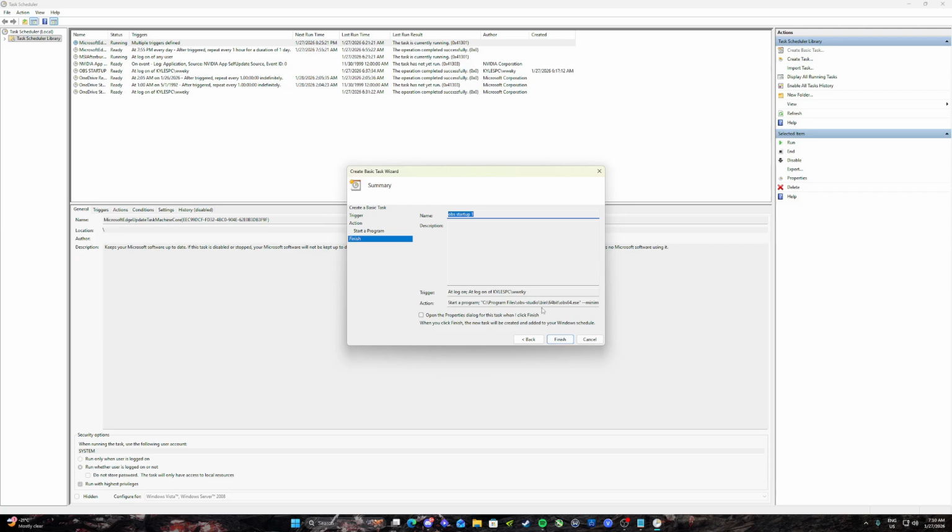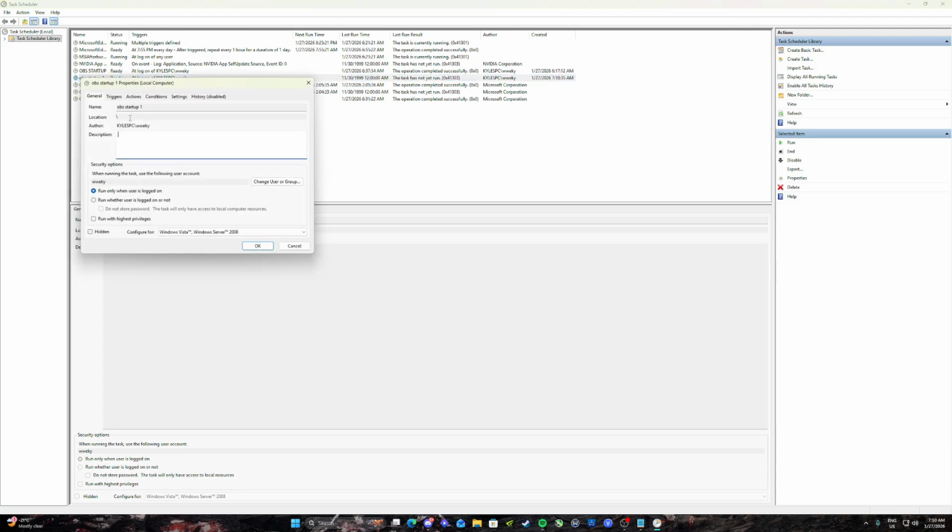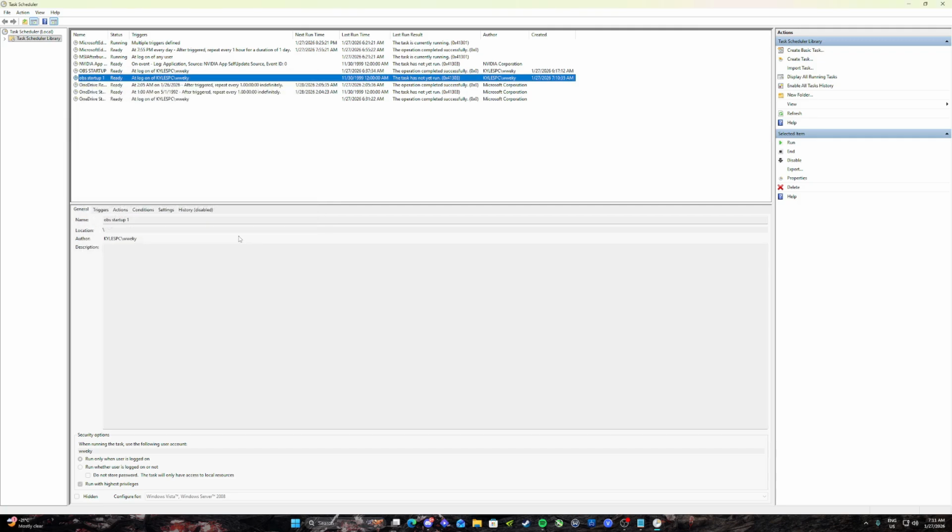So now we hit next, and then we can just hit finish. Now there's one more thing we got to do before it's going to work. So we come up here to our triggers, and we go to OBS Startup 1. We're going to right click, go to Properties. And now we come down here and we want to run this with the highest privileges, because if your OBS is set to run as administrator, which a lot of the times you kind of need to do for OBS, you run into some issues. So we're going to hit that and then just click OK. And then this should all work for you guys now.